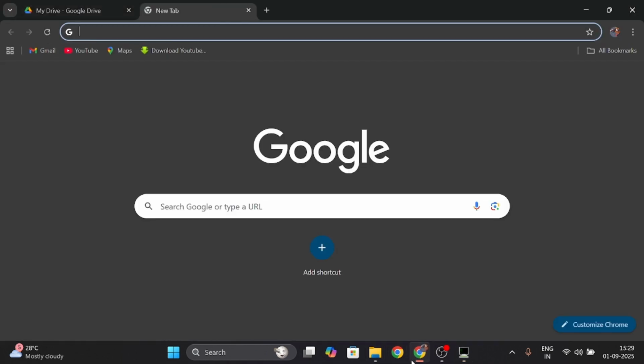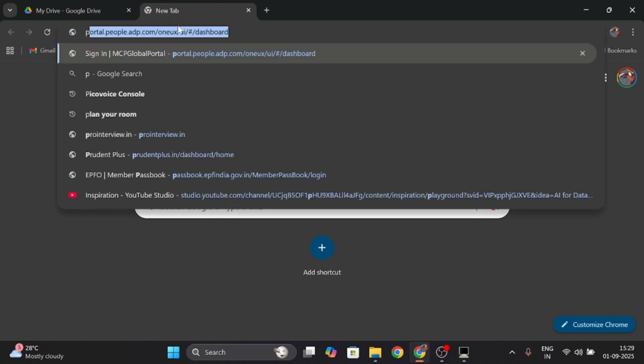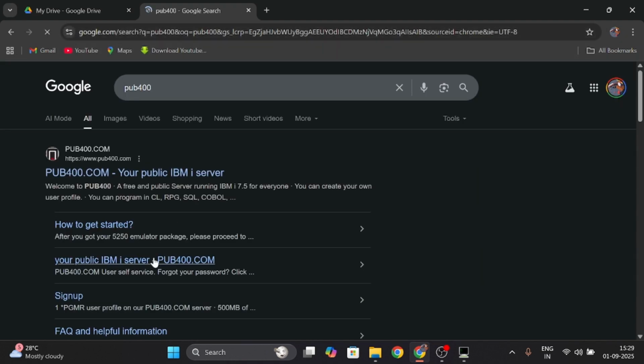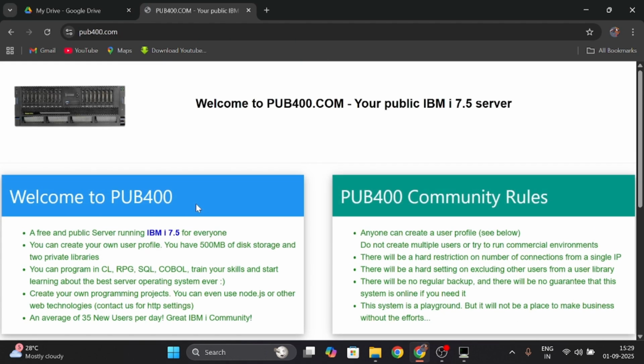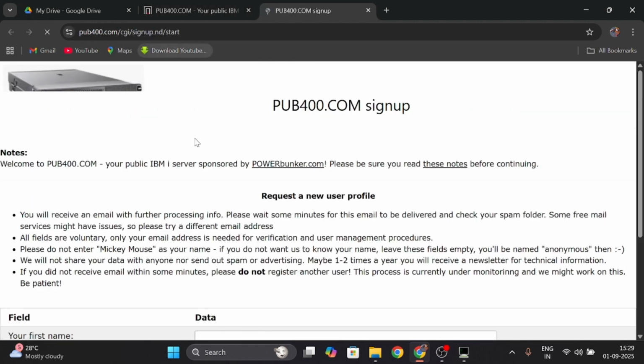Okay, so the first thing you need to do is go to your Google Chrome and search for PUB400. Go to the PUB400 portal and then scroll down. You can see here a start option. Select that option and sign up now.